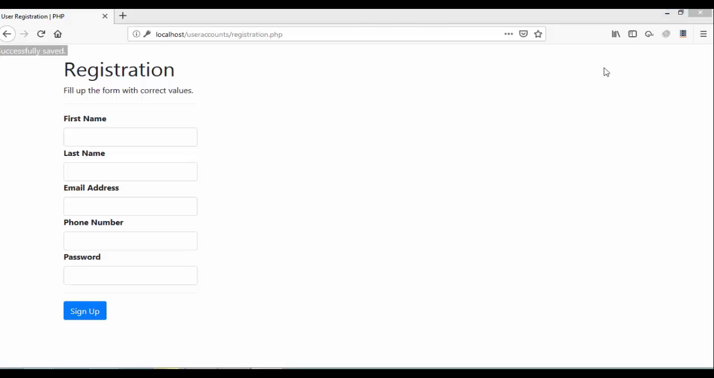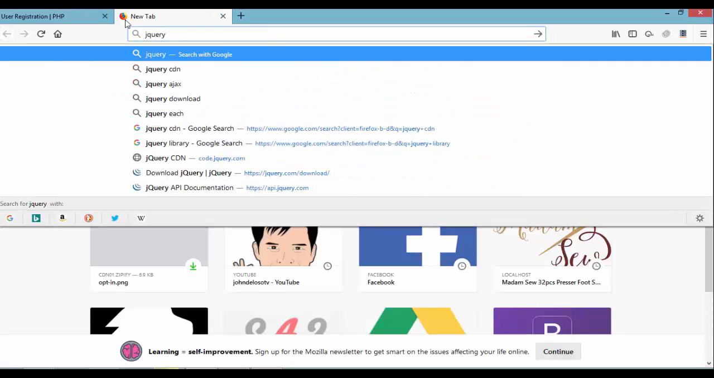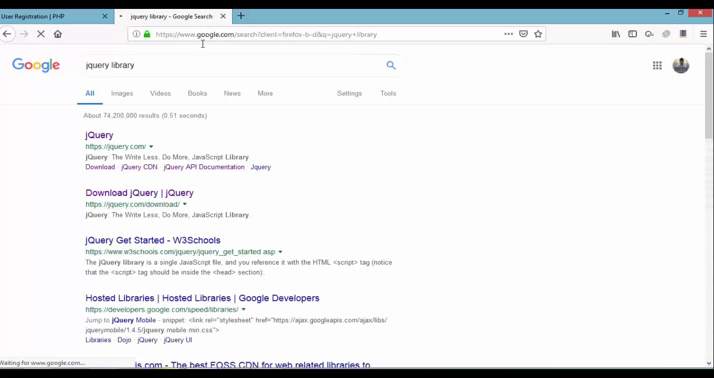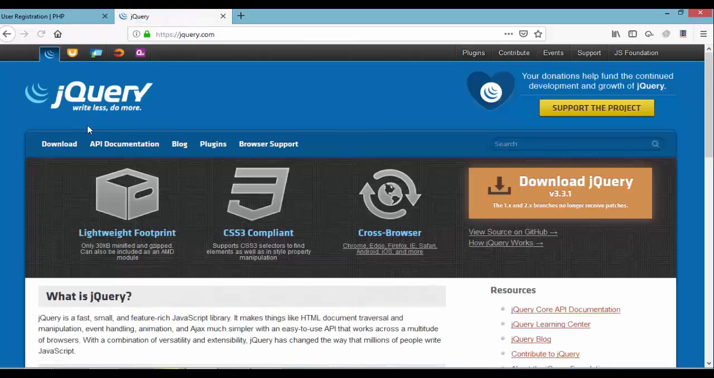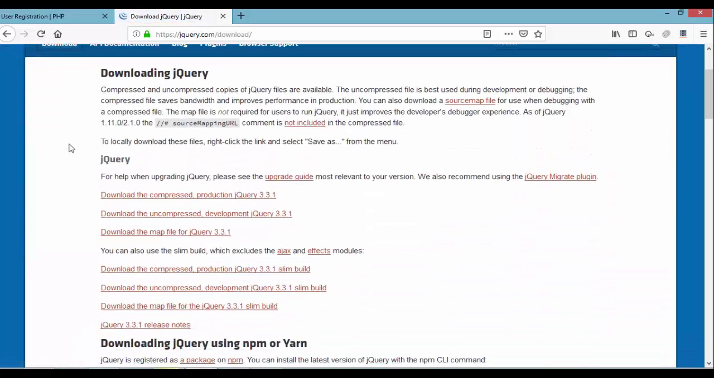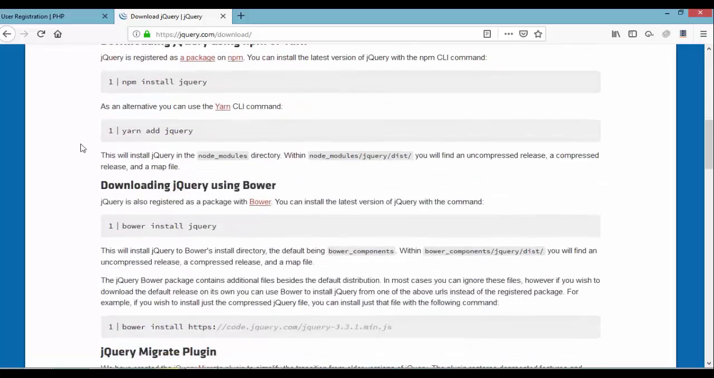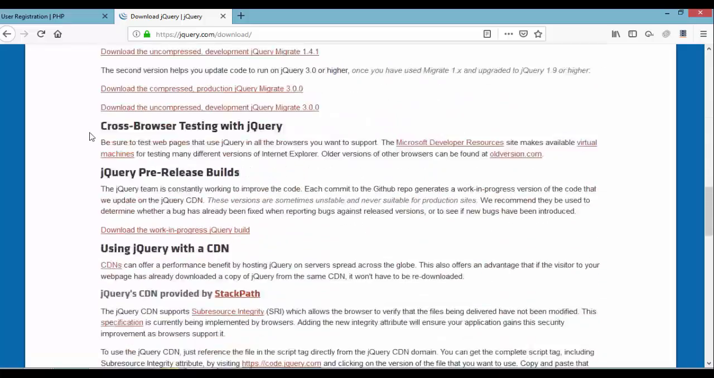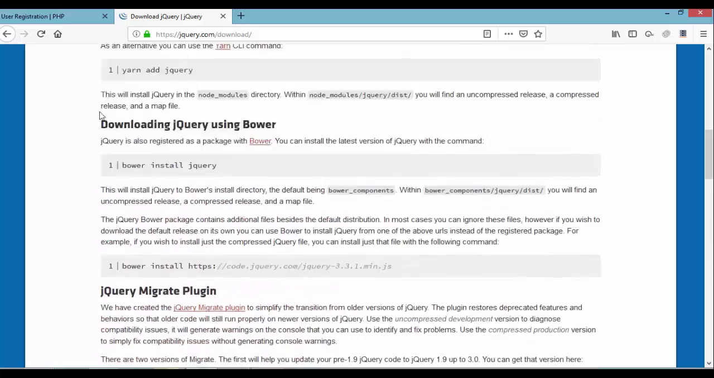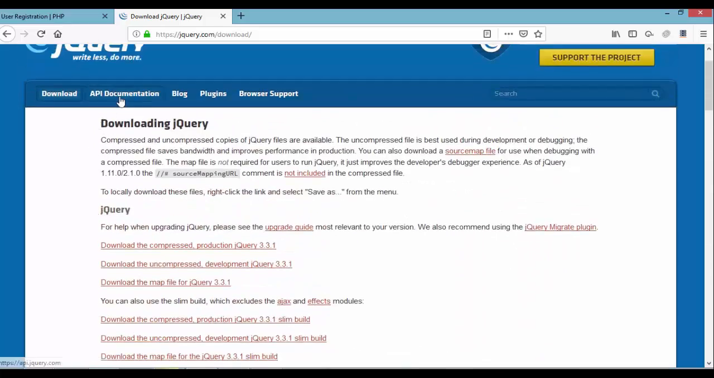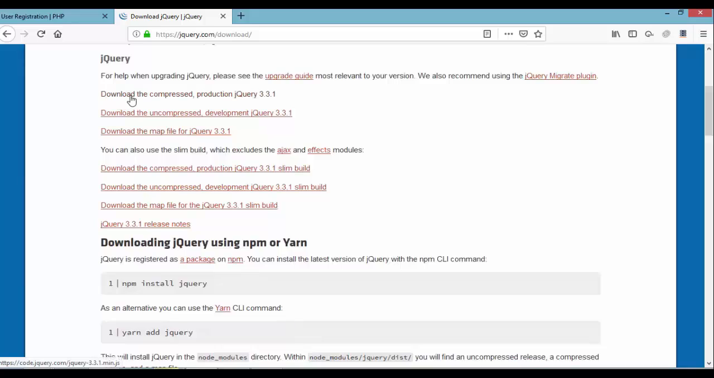Okay, so first thing we're going to need is to search for the jQuery library. We could click on either of these links, but let's try the first link, jQuery, and click on the download. So here we could actually see all the options that we have for including jQuery in our project.